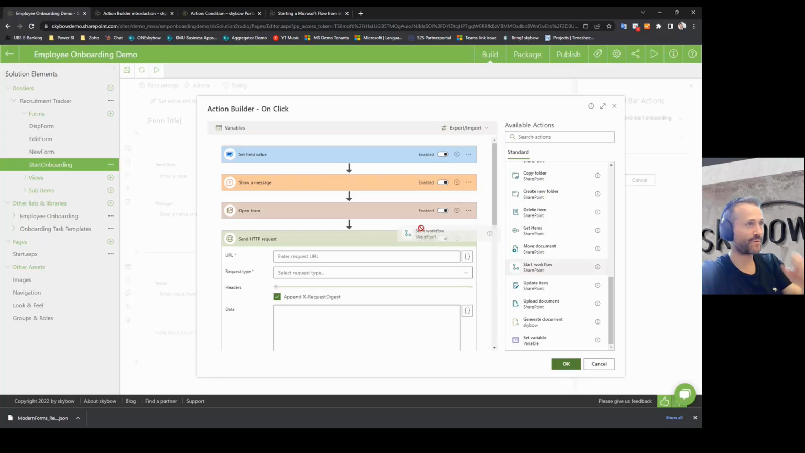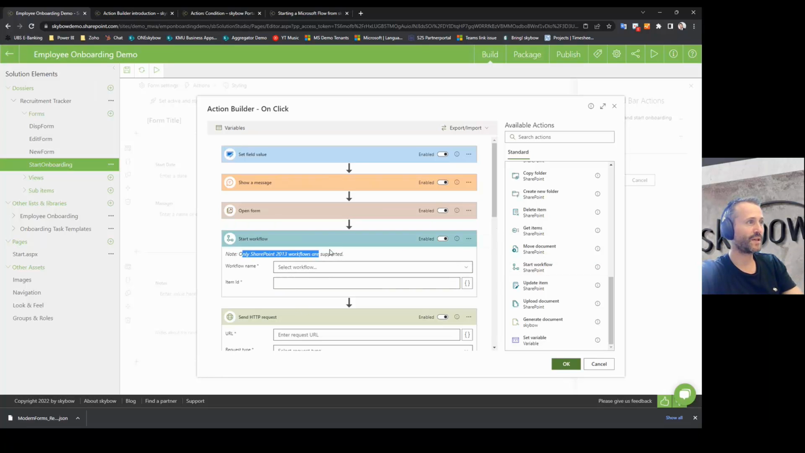Or if you have a 2013 workflow, it has to be registered on the list, then you can choose it. I don't have one here. That's why it's empty. Update an item or upload a document. Set the variable and the document generator, which generates a document based on a docx. You can create a document having metadata from the SharePoint list item inside, or even a whole list of items, whatever. But again, this one will be a separate topic.